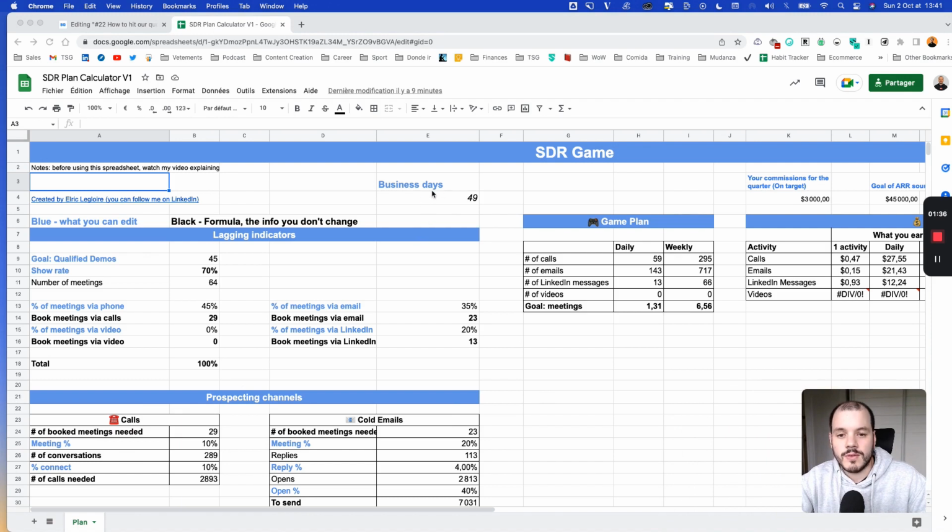So if we think about the 49 business days that we're using on the spreadsheet, and for example let's say our goal is to book 45 qualified demos. Let's say our show rate, and when I say show rate, I mean how many prospects show up and are qualified to the meetings that I've booked. How many meetings do I need to book to get 45 qualified demos? If my show rate is 70%, the number of meetings I need to book will be 64.